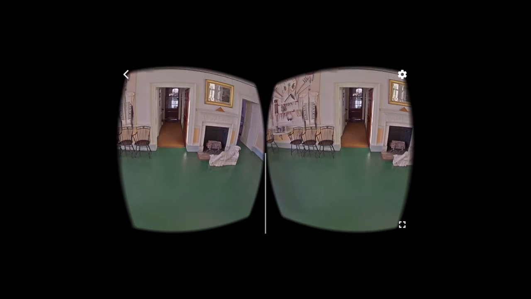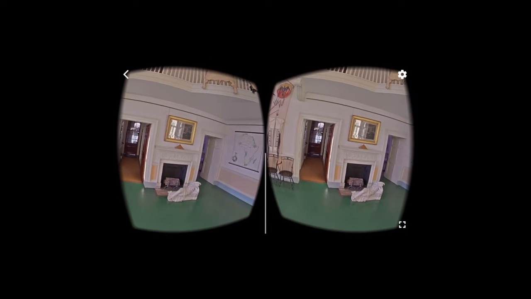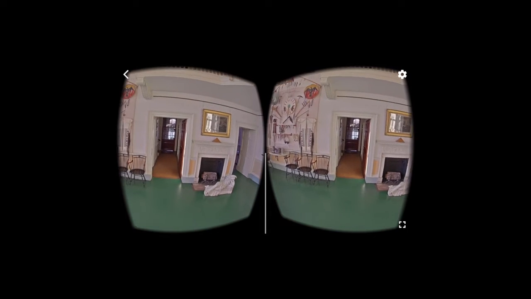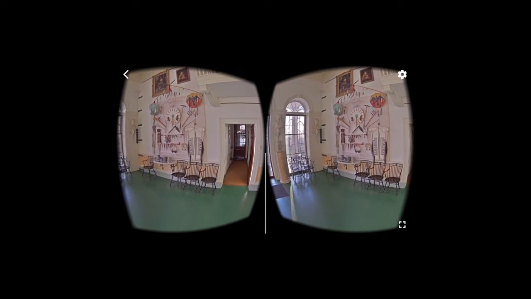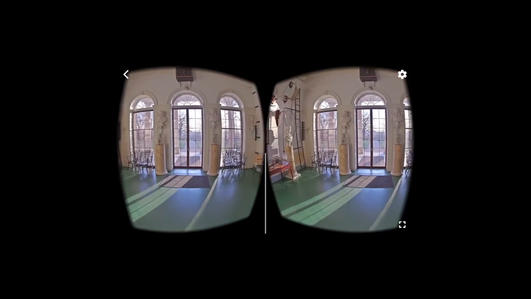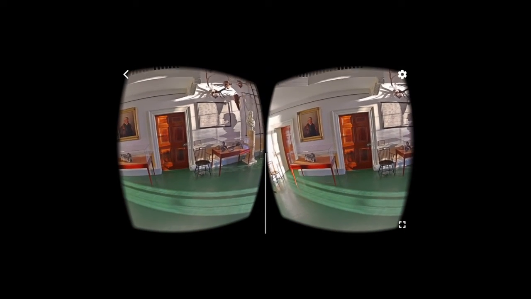So this is if you have VR viewers. I know that most of you do not have VR viewers. So this is what it would look like if you were using a pair of viewers. You can see that it's the 360-degree video again.